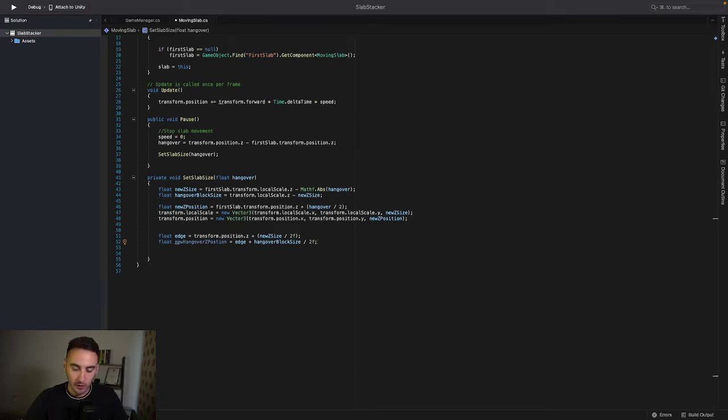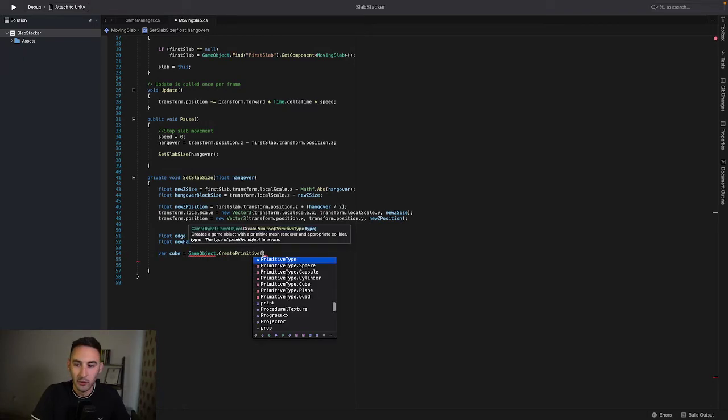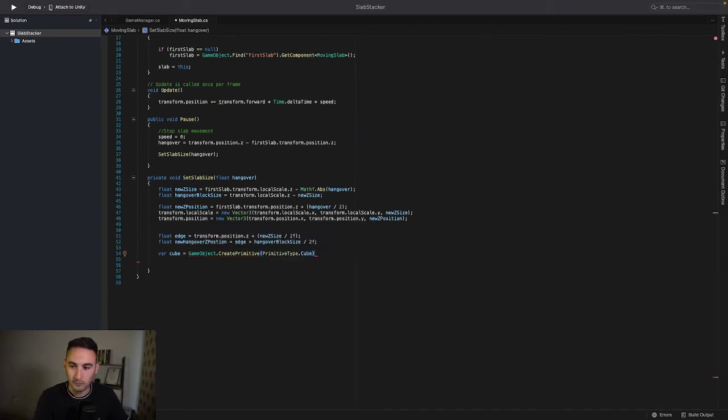That looks good. So the next thing we want to do is spawn in a new cube. So let's say var cube is equal to GameObject dot CreatePrimitive, and then we are going to create a type of cube. That's just going to create a new cube in our game. So that's generating a new cube.